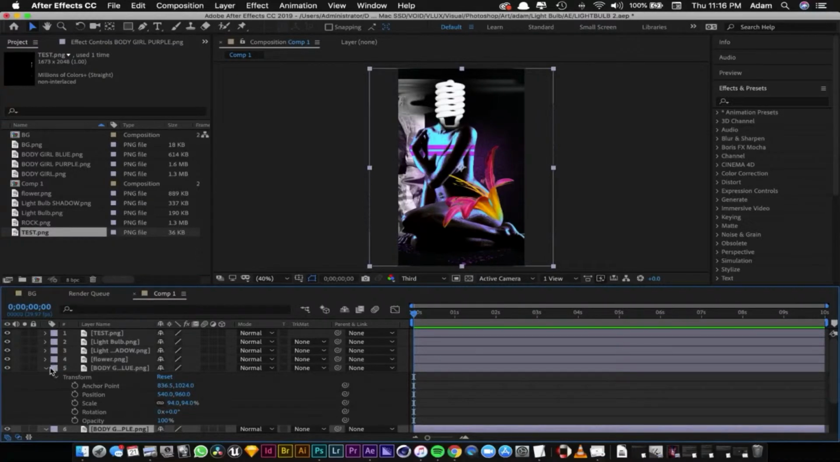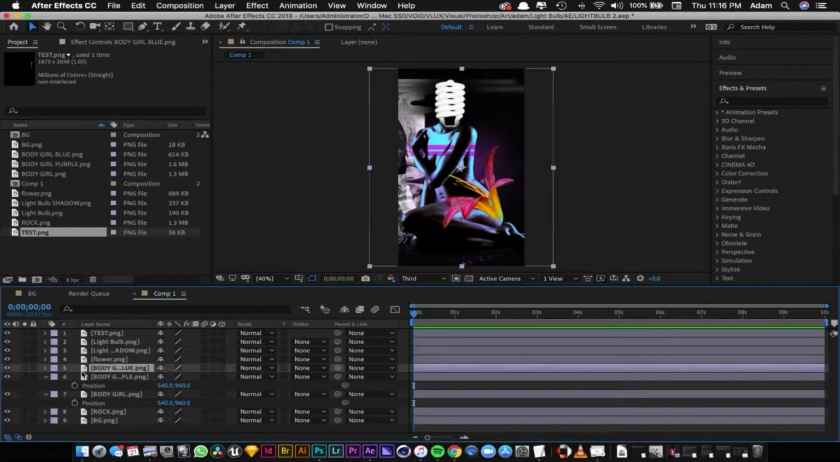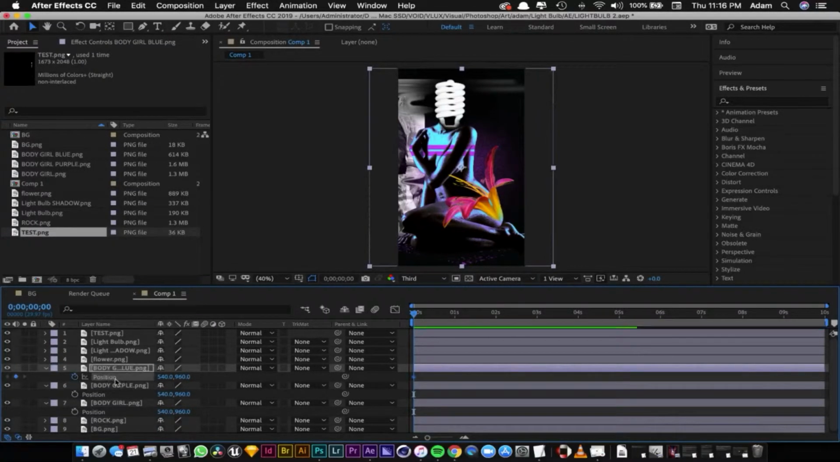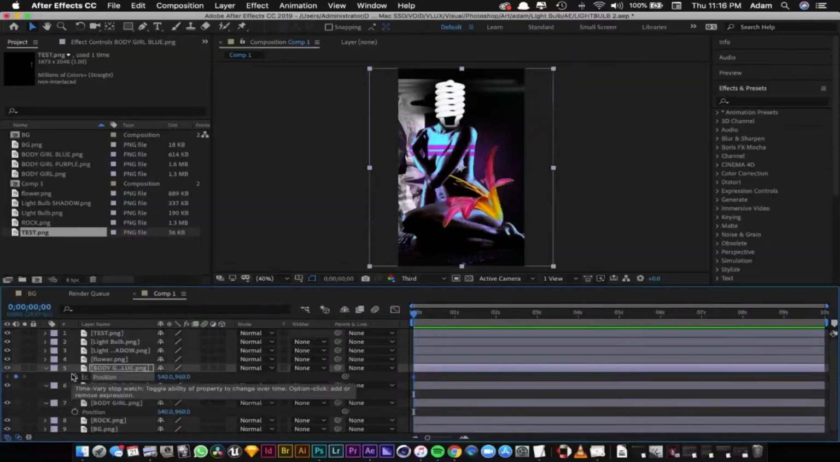Transform position. Oh, it's a bad habit. Tap, press P, tap this guy on 0. So that's pretty much entering a keyframe. I should describe how this works. When I press a keyframe, that means at that point in time, this is the current setting. When I go to a different point in time and set a different setting, it's going to gradually change over those two points of time.